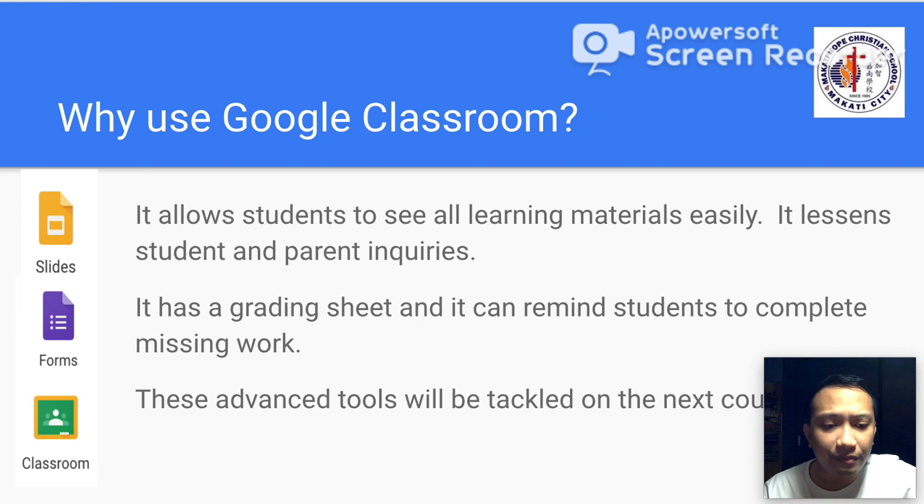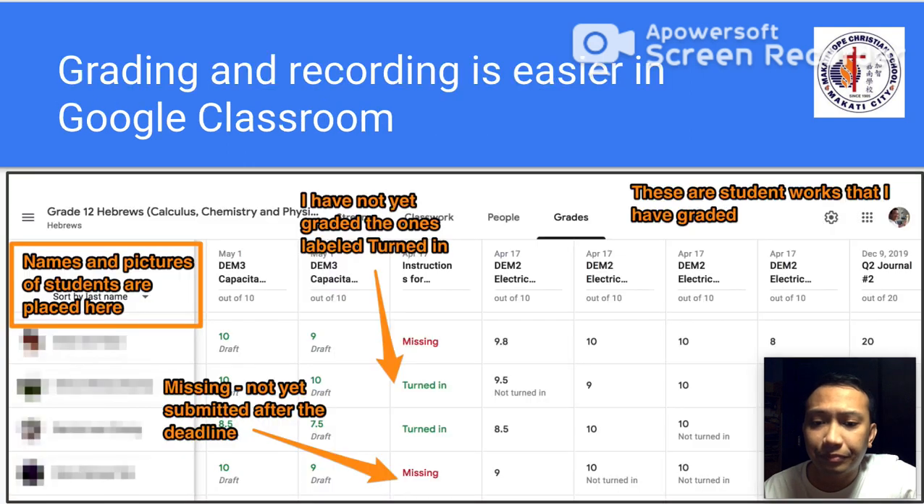So why do we use Google Classroom? Well, it has a lot of benefits. It allows the students to see all learning materials easily, and it of course would lessen student and parent inquiry. So it will be a good thing for us to use it. It has a grading sheet. I'll show it to you in a while. And it can remind students to complete their missing work. So I'll give you an example.